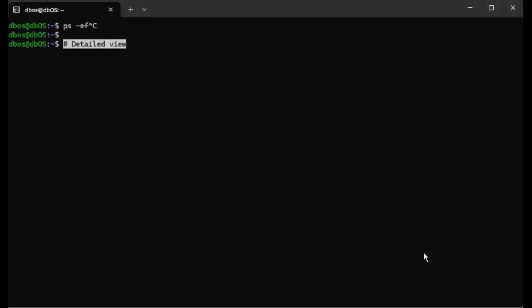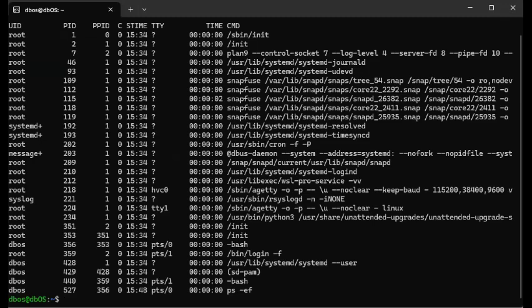It's for showing a detailed view, or a detailed output, of the running or even those that are not running processes. Okay, so PS -ef. You can see it's much more detailed than the two previous options of PS that we have shown.